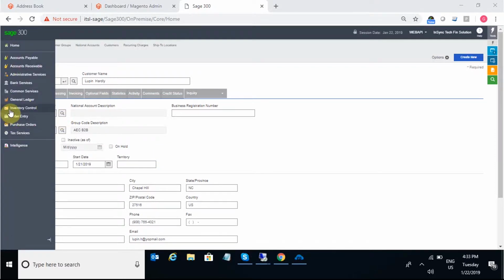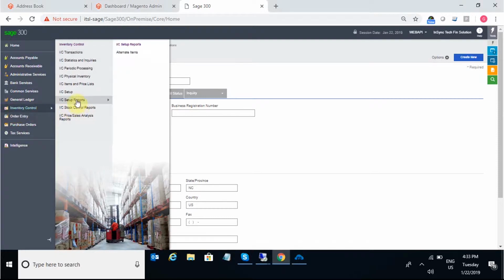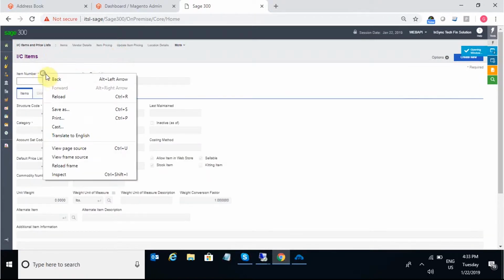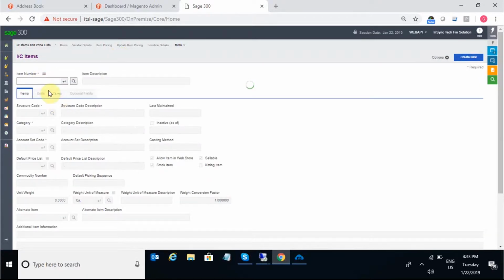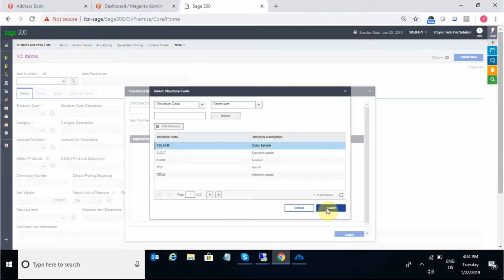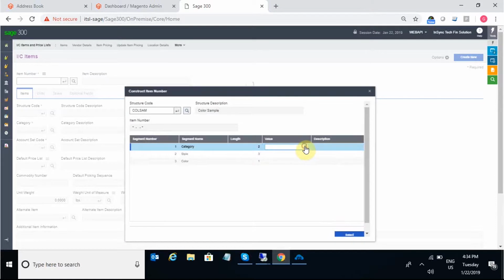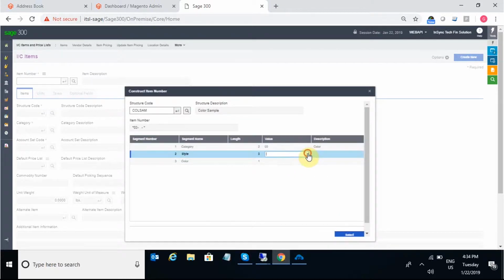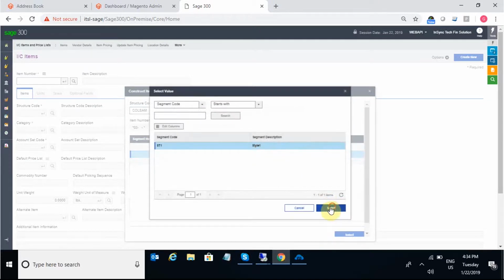For that, in Sage there is a section, inventory control, under that item price list, and go to the item part and let's create a new item. For that I have to provide the structure code, of course, and after that the value of the segment name for different segment names. So I'm adding all the values here.